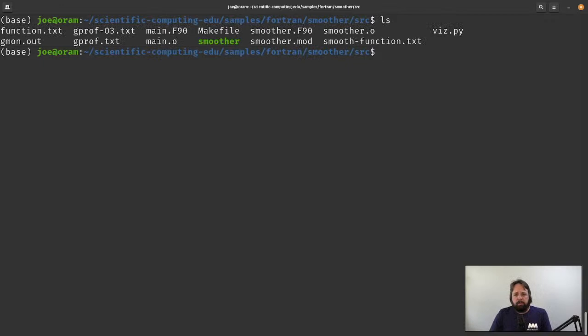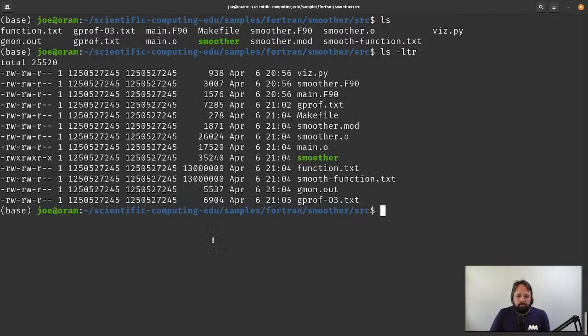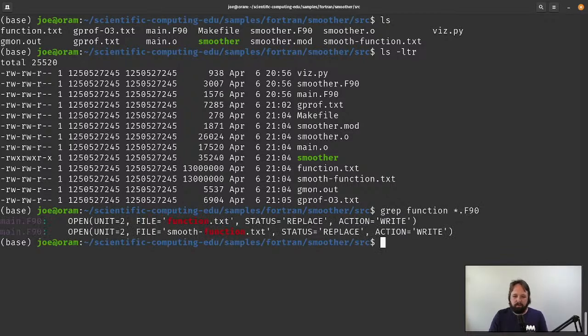All right, so we've got code running. We've got profiles out. We have some files that were generated, these function.txt and smooth_function.txt. If I grep around for these, grep is very helpful if you don't have a fancy IDE. I do, but of course when you're on HPC systems, a lot of the time you just have the command line. Grep is very, very helpful for digging around for things. So if I grep function and just look at the main.f90 files, I see that the main method actually opens two files for writing, right? I got file function.txt, action is write. So these are generated by the code.